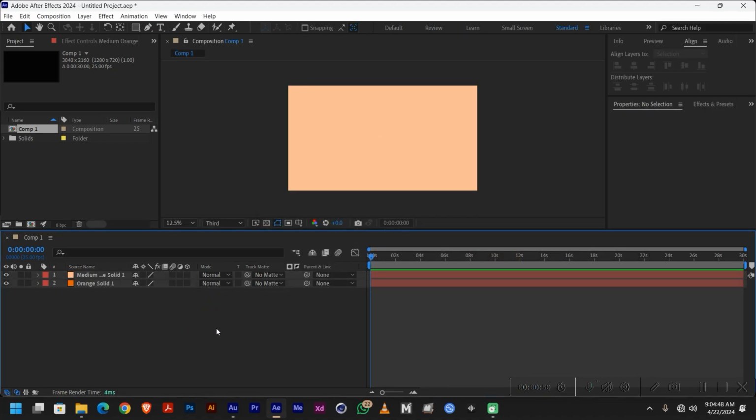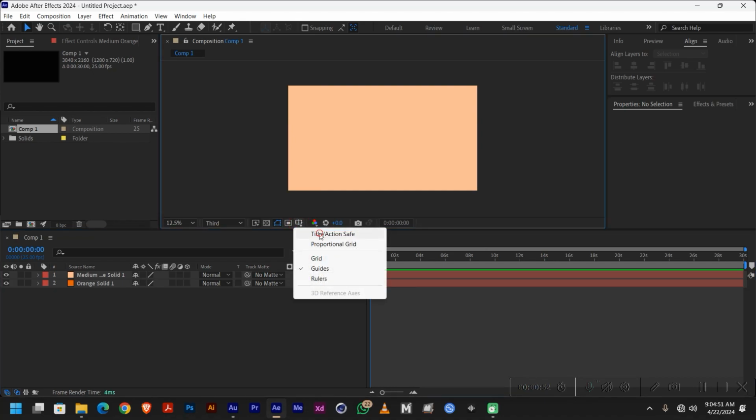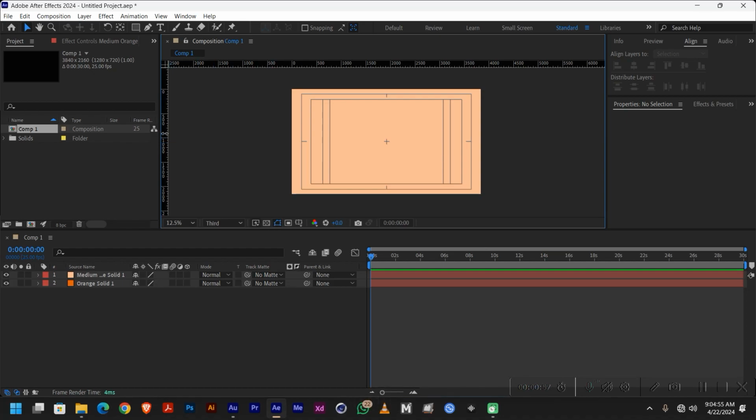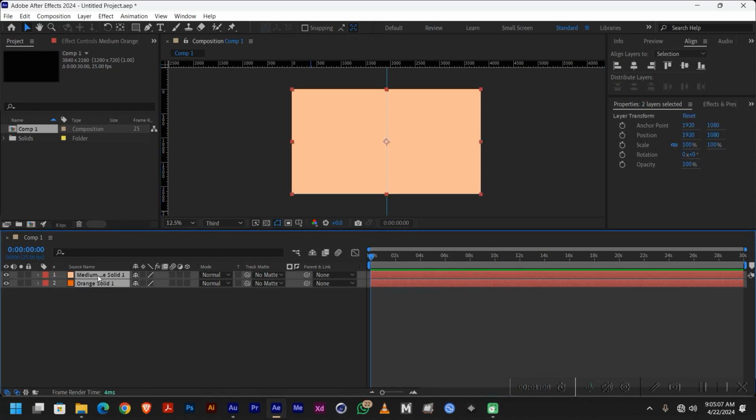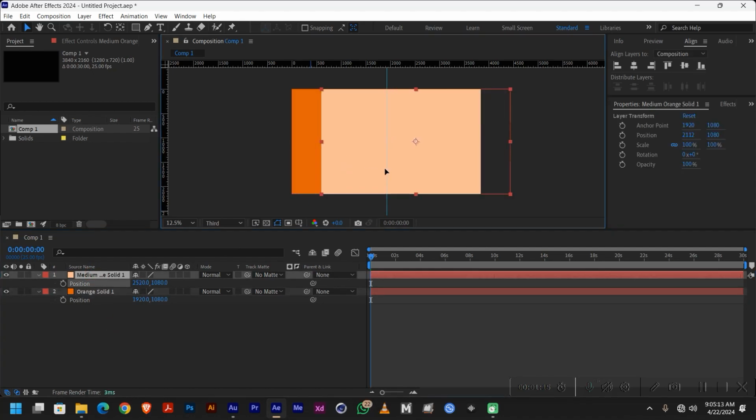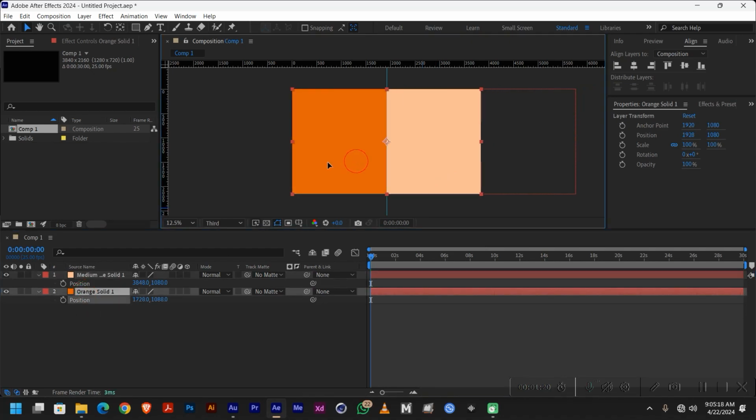Good. The next thing I'm going to do is bring up my title and action safe. Then Control R to bring up my rulers, and let me click on this guy to place it in the middle. Now let me turn this off. Now let me highlight all of these and bring up my position property by pressing the P button. Now let me select this layer and move it to the right side, and then select this layer and move it to the left side like this.